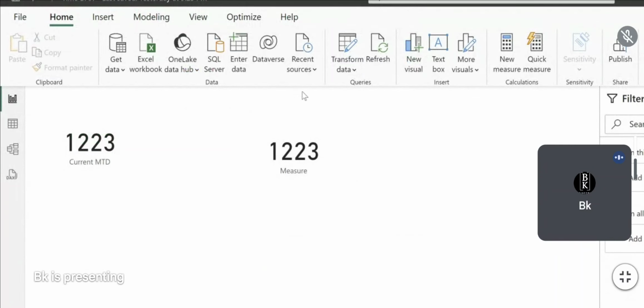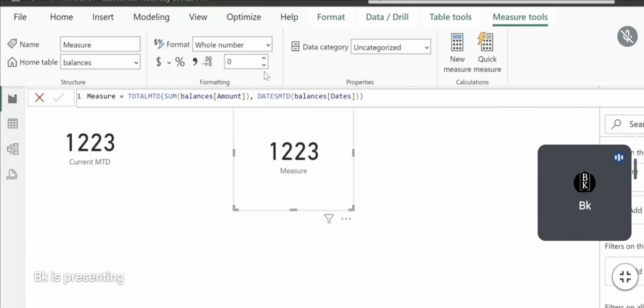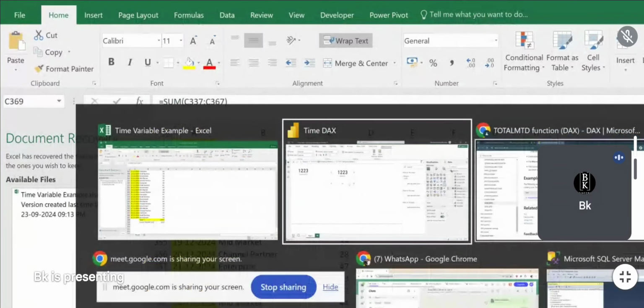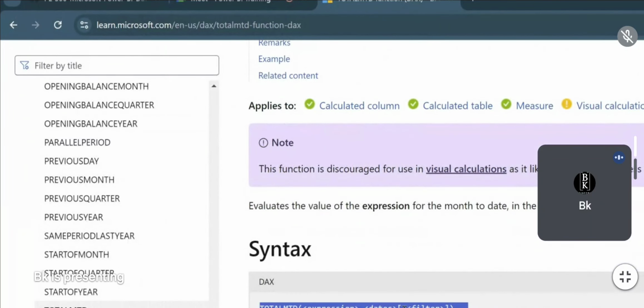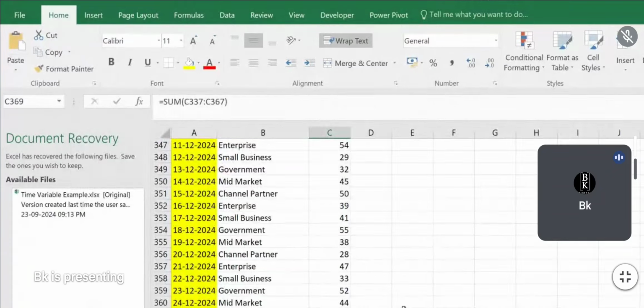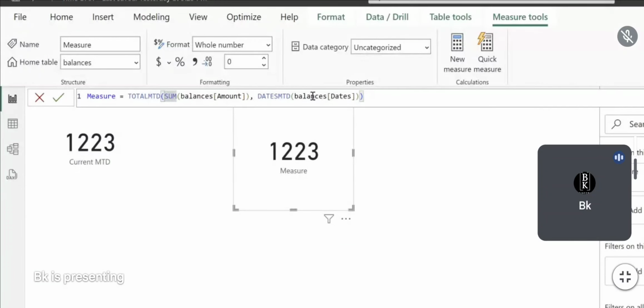So this is what I have done. In here, what I've created is a measure, basically total MTD. So total I wanted, and the only filter, if you see the syntax, it is saying add a filter here. The filter has been added. So where is the filter I'm adding? I'm adding a filter dates MTD with respect to wherever my dates are. Dates MTD is month till date. So I want the latest date.